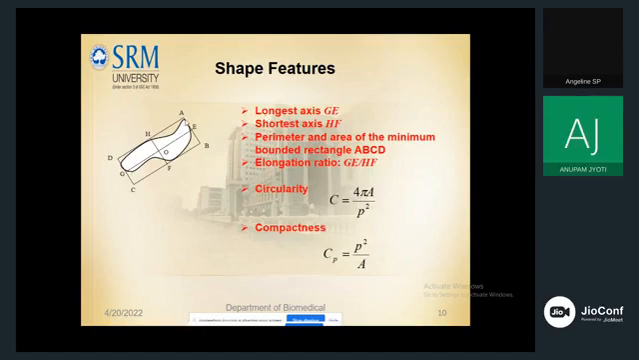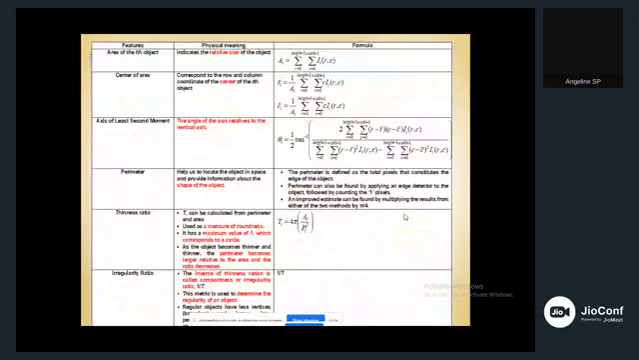For example, this is the cell. In the case of the affected cells, it may get elongated or deformed instead of a circular shape. In those cases, you can find the longest axis and the shortest axis, and the perimeter. The elongation ratio is the longest axis divided by the shortest axis, and circularity and compactness each have a formula. But all the features have their own meaning. Without meaning it is very difficult.